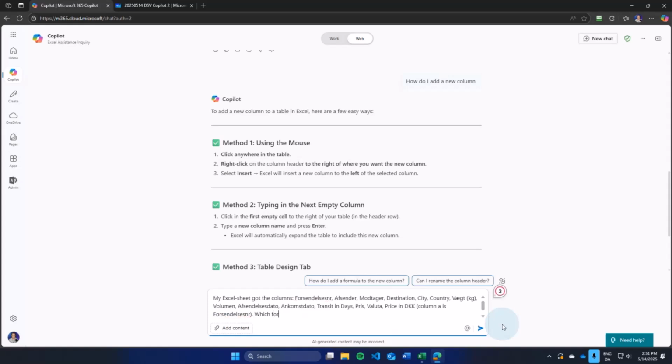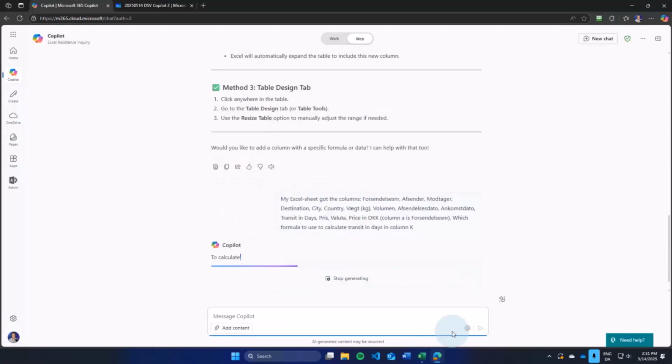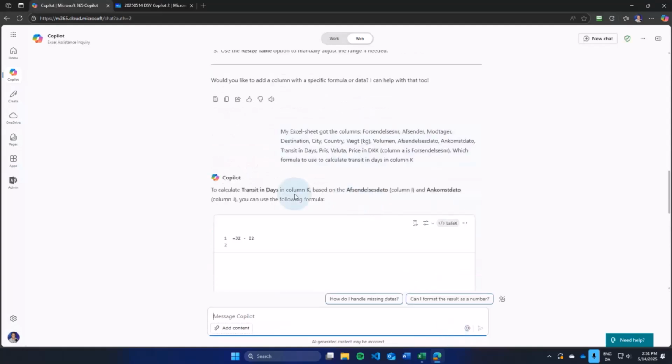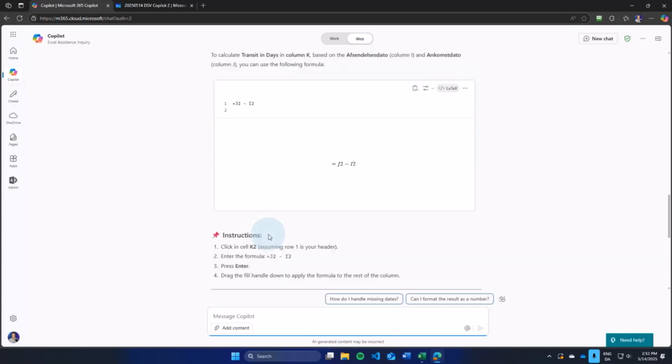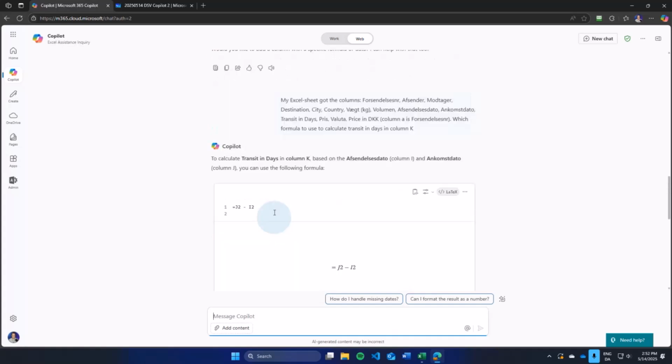Which formula to use to calculate transit in days in column K? To calculate transit in days in column K, well, that was an easy one: J2 minus I2. I can also have an absolute number here, but let's just stick with the first one.